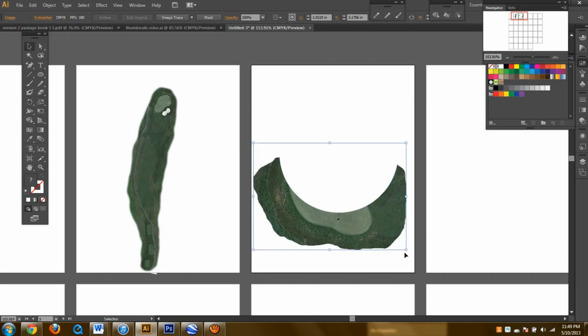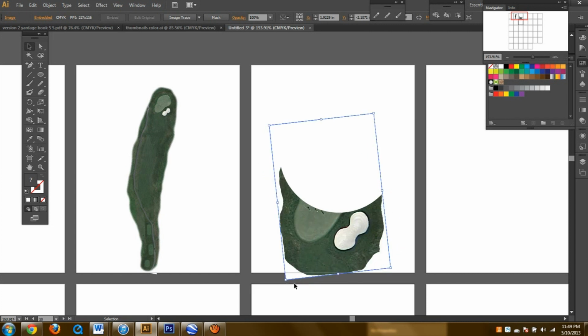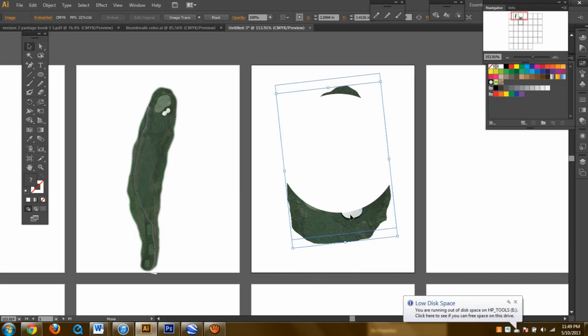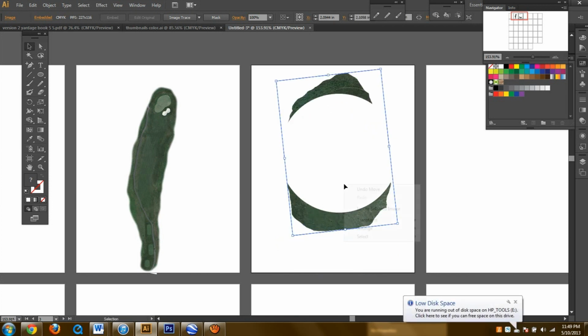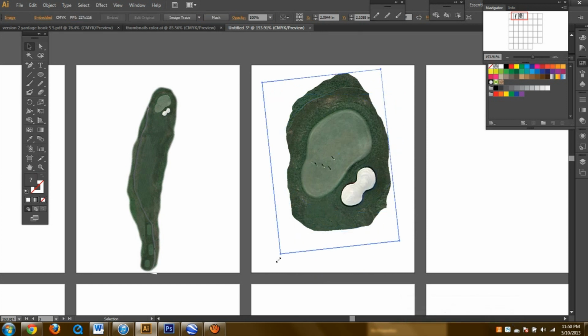And then before you go and crop it, you want to make sure you have the image aligned to where it would be as if you were coming straight from the fairway. So I'm going to align this here pretty close to what it would look like if you were coming from the fairway. And then from there, you want to make the image behind fit the circle.